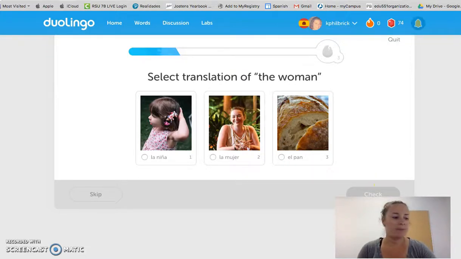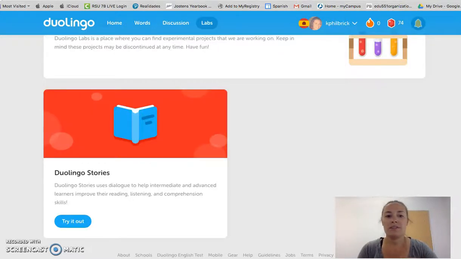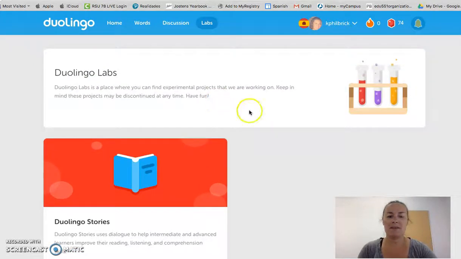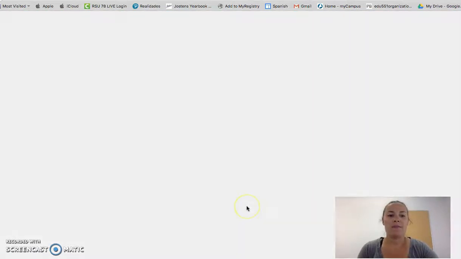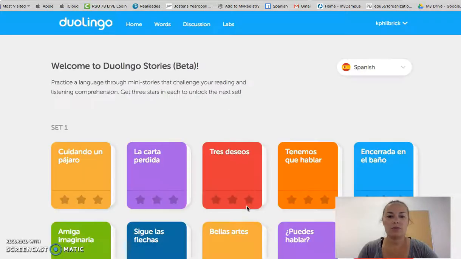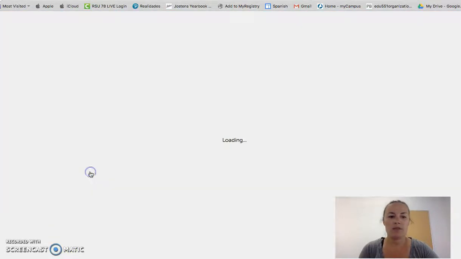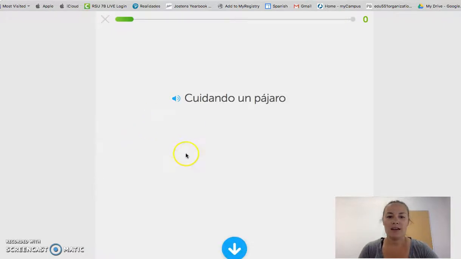And then I wanted to jump over to a different part of Duolingo. This is actually brand new, and I'm excited about it. I know it says in the disclaimer at the top that it might not be here forever, but I would like to use it this year because it's actually pretty cool. It's called Duolingo Stories, and you can pick out whatever story you want. Cuidando un pájaro. Okay, so this is caring for the bird.